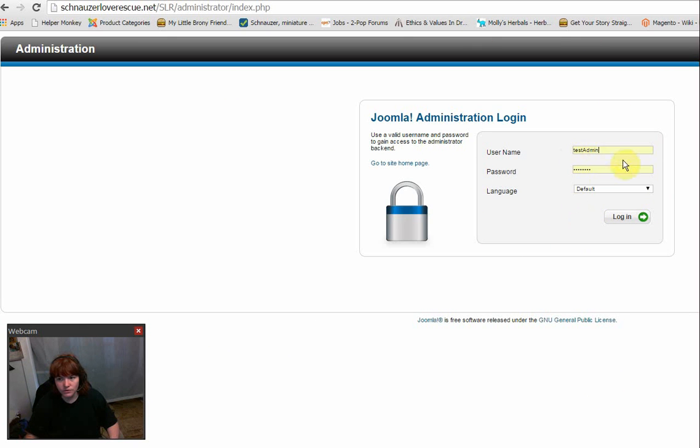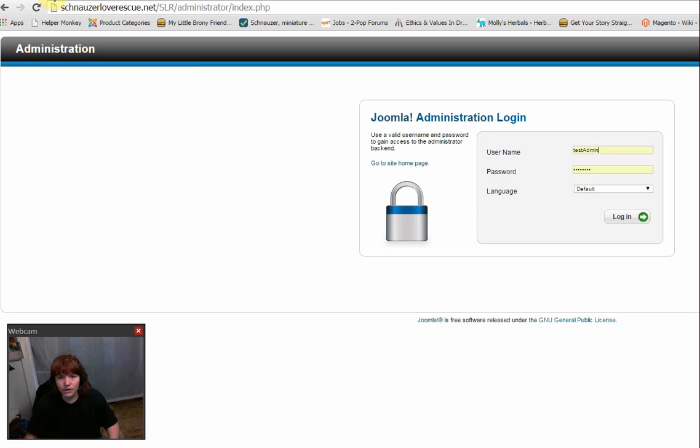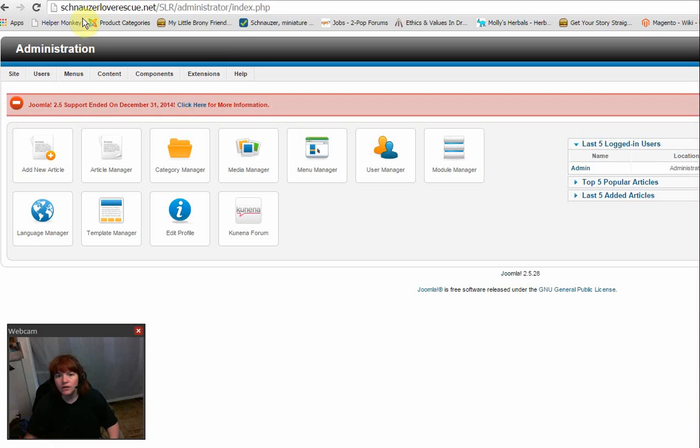I'm logging into the test admin account, which has the same permissions that you currently do on your account. So we're just going to go ahead and log in. There we go. So we're logged in under an admin assigned user account on 2.5. The reason we're migrating to 3 is because Joomla support on 2 ended last year, so that's why I'm doing the new install and we're going through a website migration.